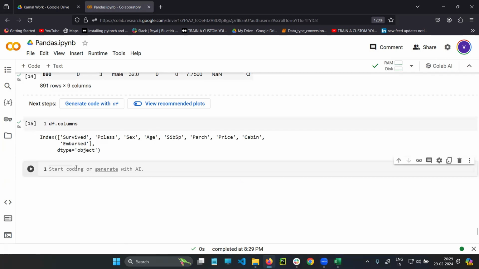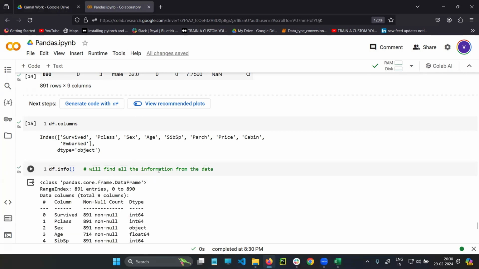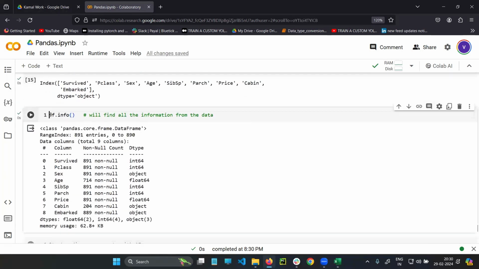So there is one more function. df is a variable where I'm having the data. df dot info. I am going to use a function known as info. What will this info do? It will find all the information from the data. See, if I write df.info, complete information about that particular data which is there in the df, it is going to show me.